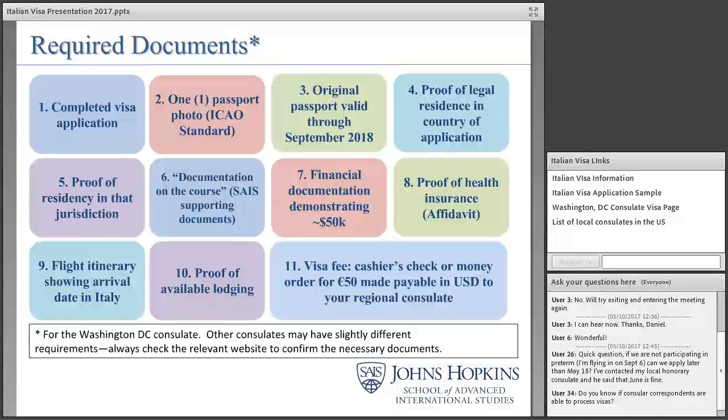Similarly, if you are a U.S. citizen and say you've been living and working in Myanmar, and so you want to go to the consulate in Myanmar, you just have to prove to them, show them that you are in the country legally. So you have to show them your Myanmar visa for that country. So this only applies if you're applying in a country that is something other than your country of citizenship.